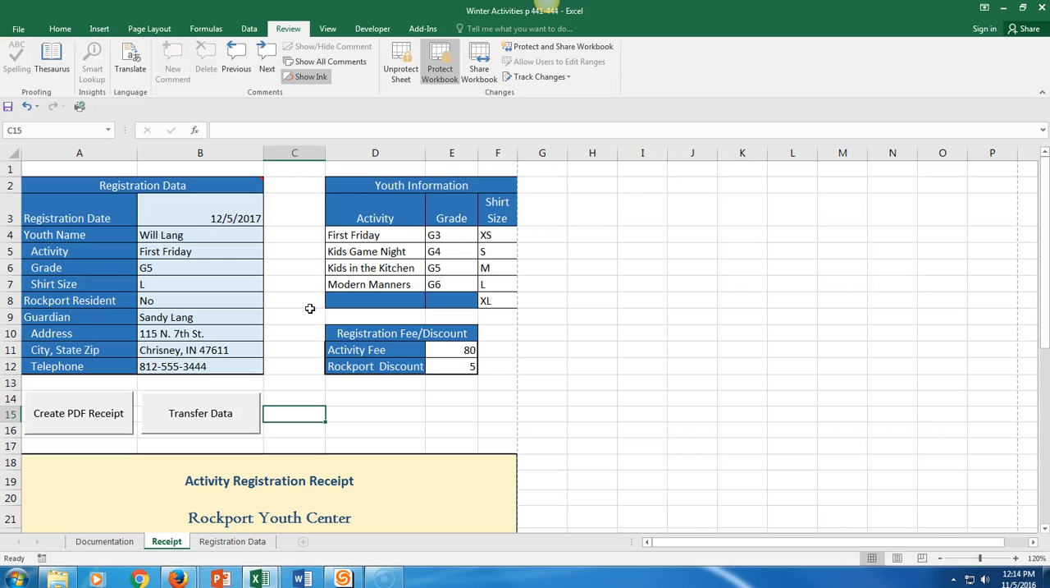All right, we need to test our macro button, don't we? In the range B3 to B12, which means we're changing all this information right here so that we can see what happens when we run the macro, we need to change this information. Okay, so really quickly, just follow your book and type in what they have. Just follow along with everything they're telling you. It's kids' game night, right? And she is in G6. She wears a size medium shirt. They are Rockport residents.